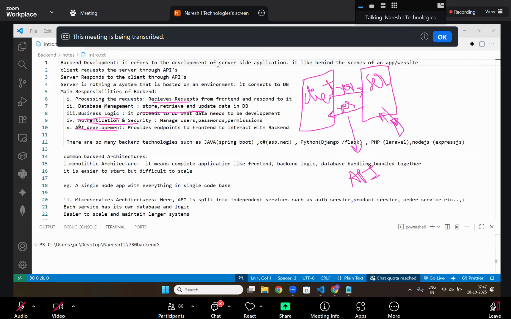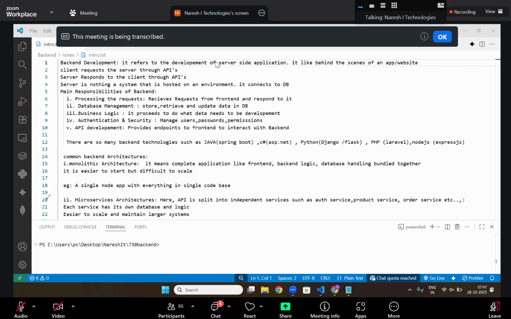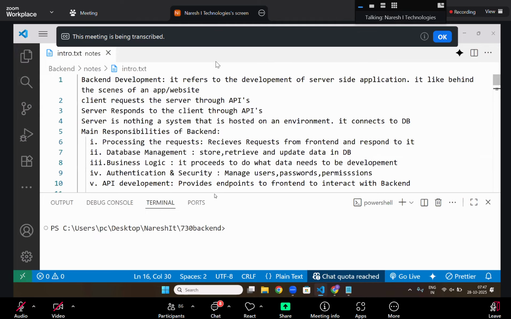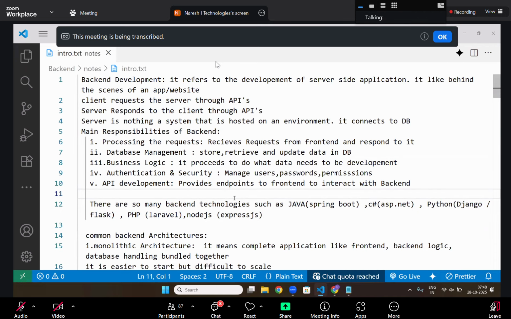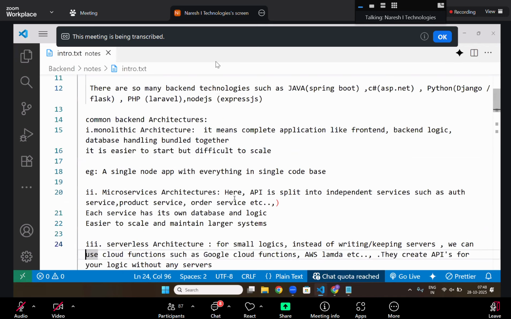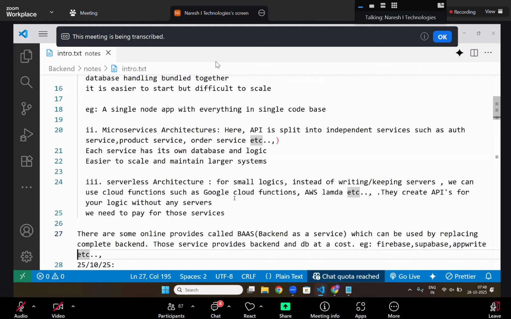When you are building the backend, there are different kinds of architectures, such as monolithic architecture. Monolithic architecture means whatever the backend you need to do, whatever the database you need to do, everything is in a single place. All our front end, back end and databases are in a single code base. That kind of structure is called monolithic architecture.